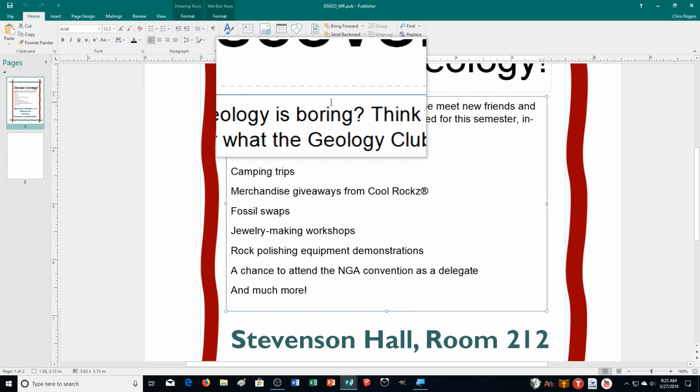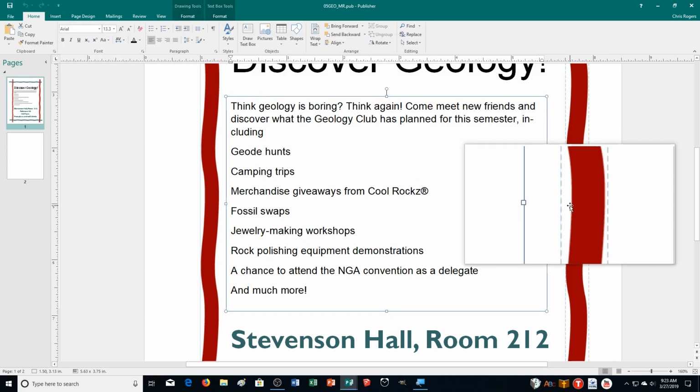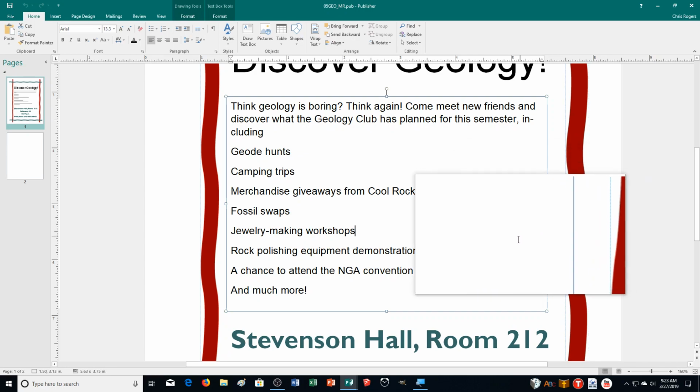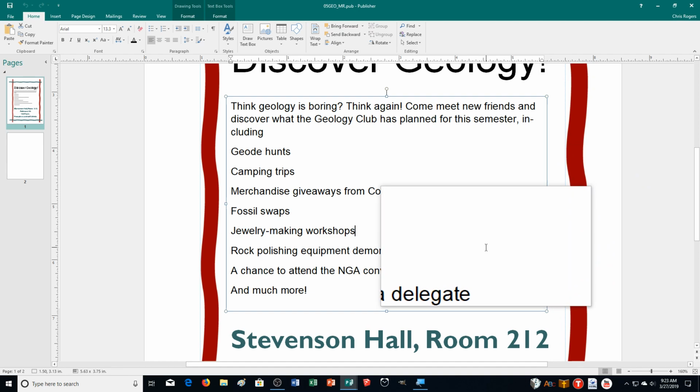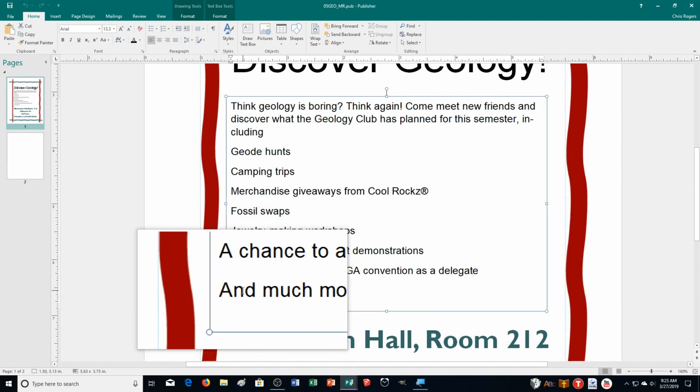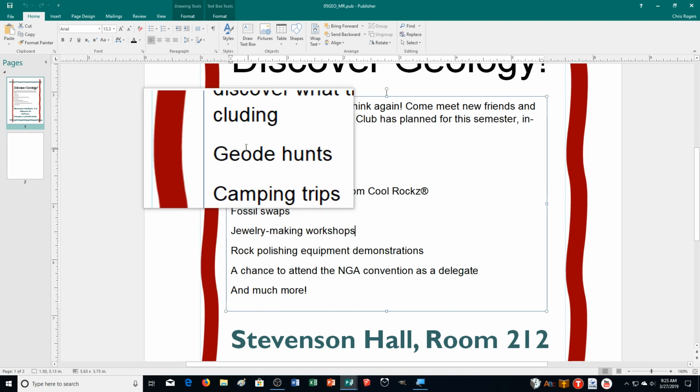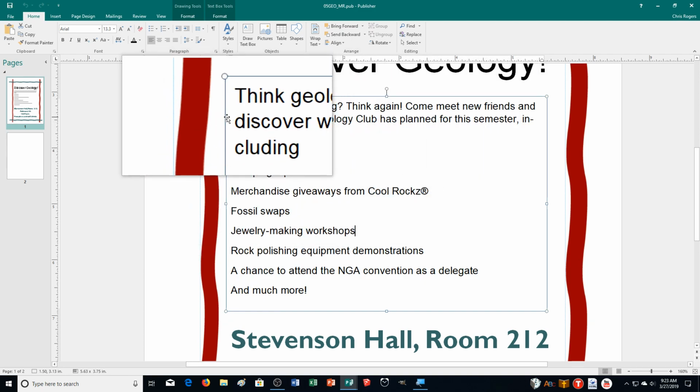All right, now it says rearrange the list items using cut and paste so that they're in alphabetical order, except leave "and much more" at the bottom. So we need to do that. So alphabetical order except for "and much more". So this is going to stay here, and then we're going to rearrange this. This part stays up here at the top.